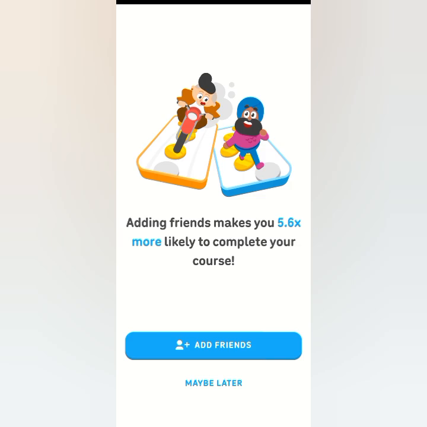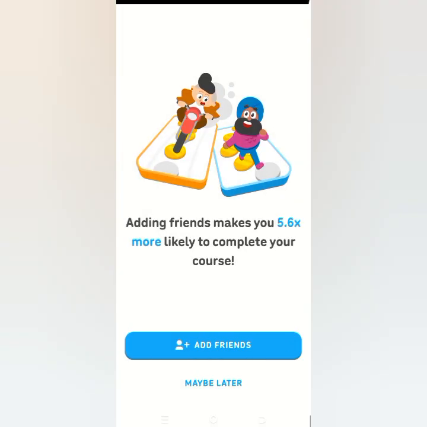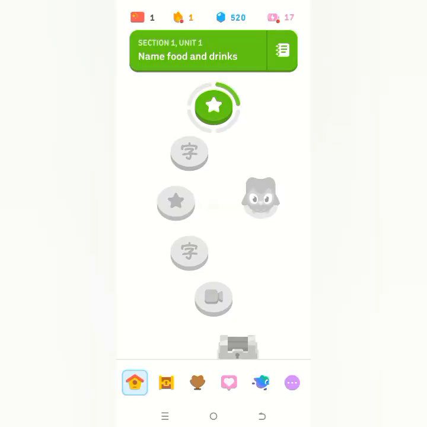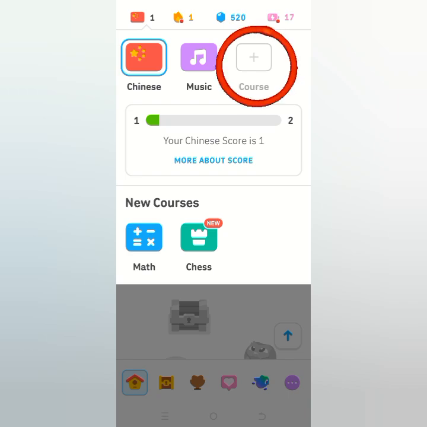So you can create a profile and add friends to learn with them. You can choose to do that later. It's all up to you. So when you want to navigate to other things in the app, maybe other languages or other lessons that you are learning, click on this place and it will open up to you. So you can learn music, maths or chess by clicking on add course, which is this plus button here.